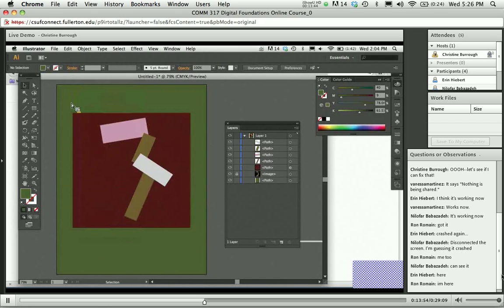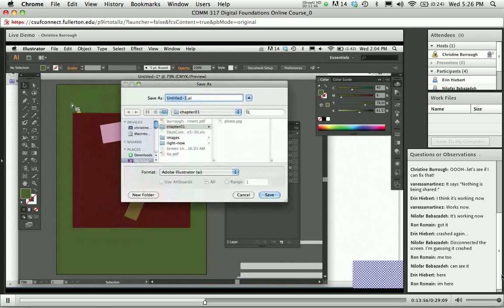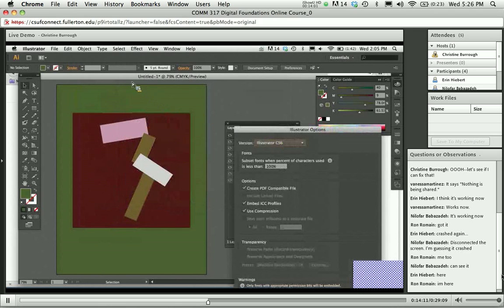The last thing is just when you Save As. For the most part, during the semester, I'm going to ask you to save as your first initial dash your last name. In this case, for me, it would be xborough. And I always want you to save your native file. Adobe Illustrator, or .ai, is the native file, so I'll save that.